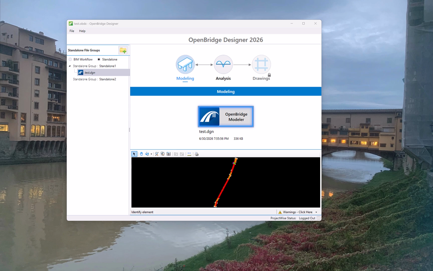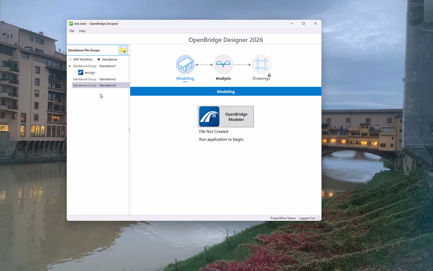Let's start again with OpenBridge Designer. Now we're going to explain what a workspace is. So let's create a new group. And on that new group, I'm going to create a new file.